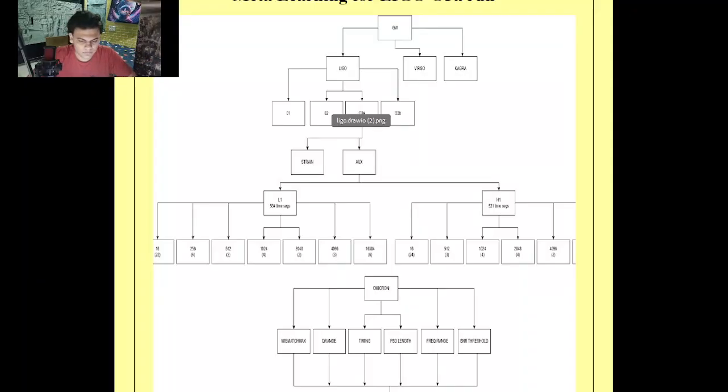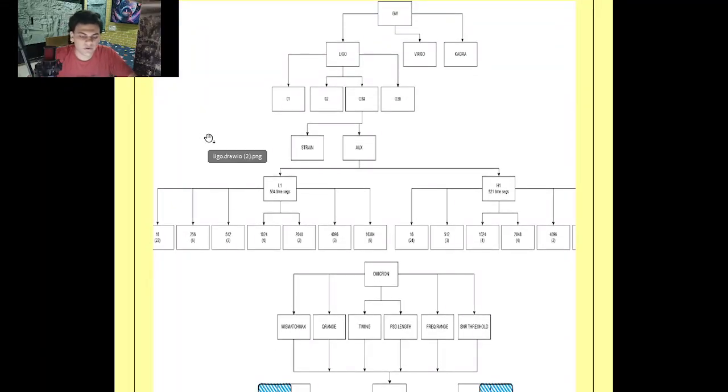and LIGO itself has two different interferometers, one in Louisiana and one in Washington, and we call them Livingston and Hanford, and each of them has different runs.